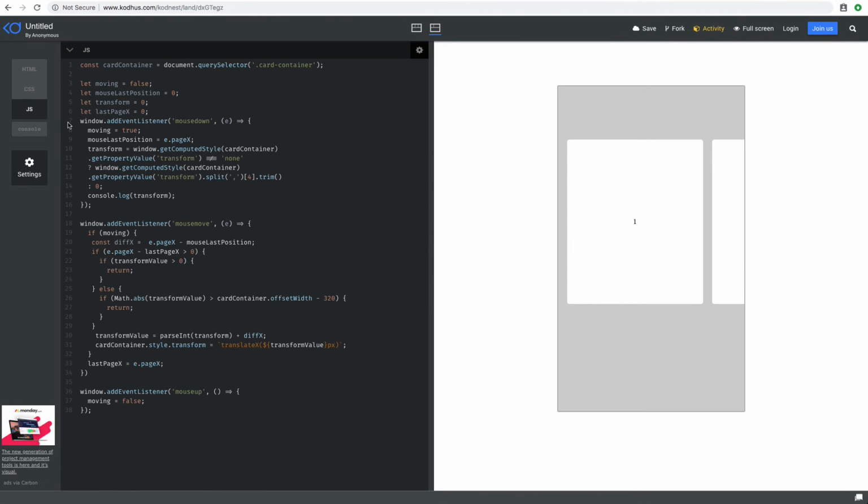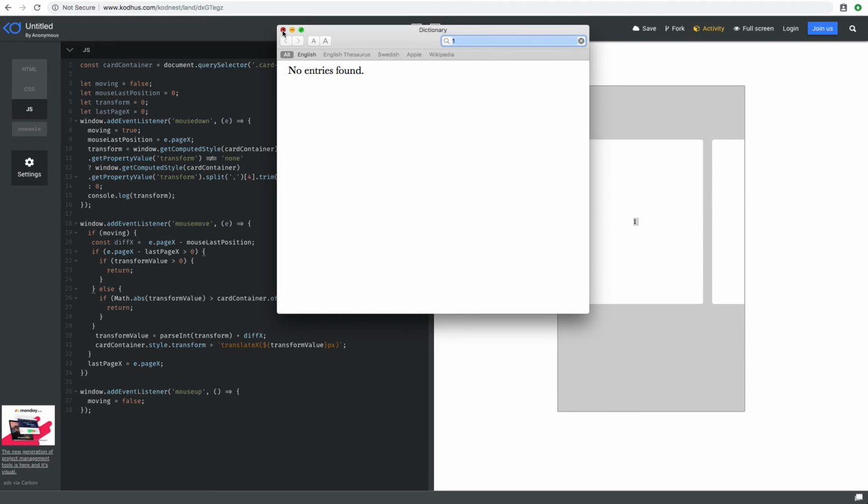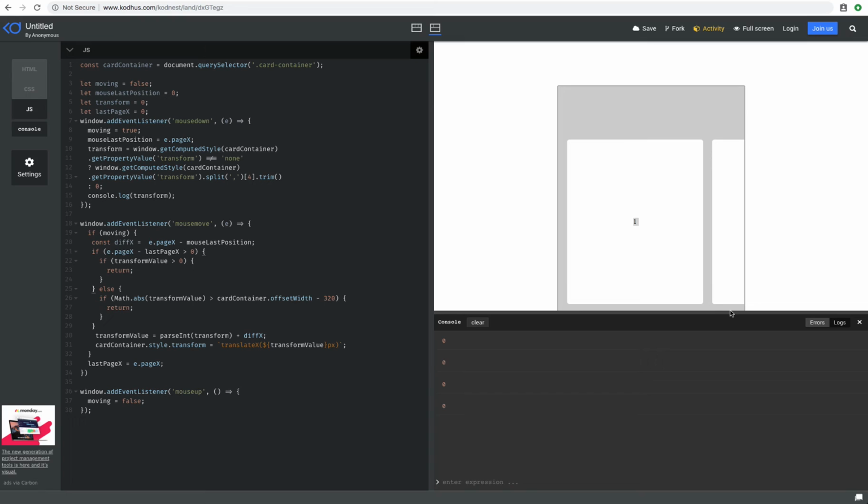So let me check if I did everything correctly here. So we have an if, we have an else, card container offset width. So everything seems to be correct. And then I actually return. Okay, let's see what happens. So now if I start dragging, it doesn't do it. Let's see if I get any console error here. There's something wrong I have done.